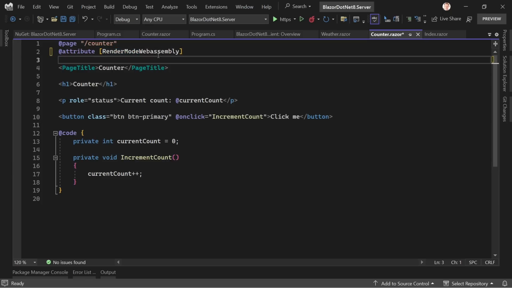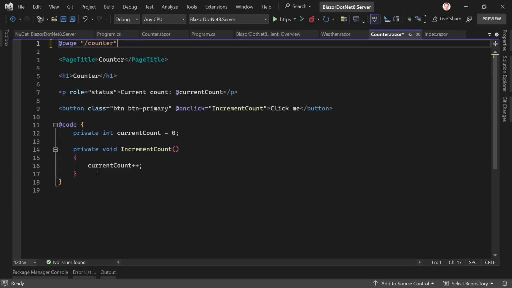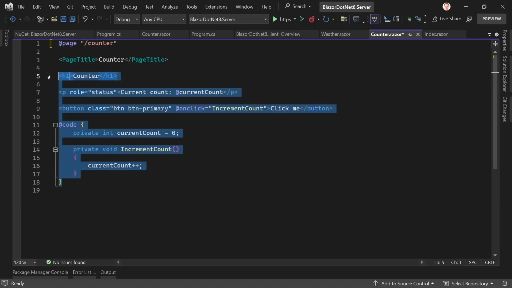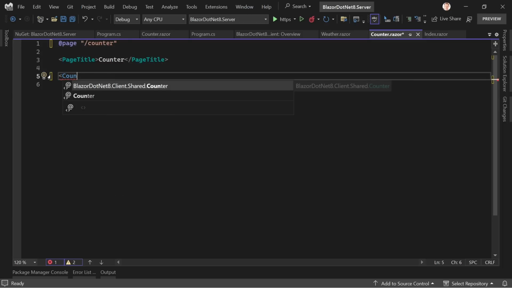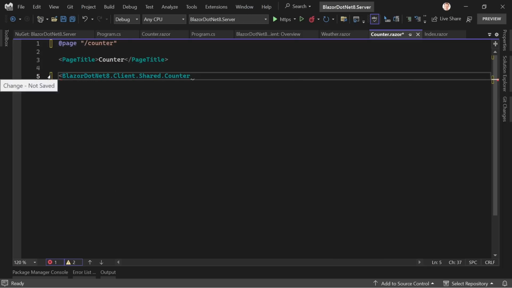But in preview 7, this is not working. So we remove this attribute. And what we also do is we remove that stuff and now say, give me the counter from the Blazor client shared counter. Of course, we could add a using maybe to make this look a bit better, but still this is now our counter component.